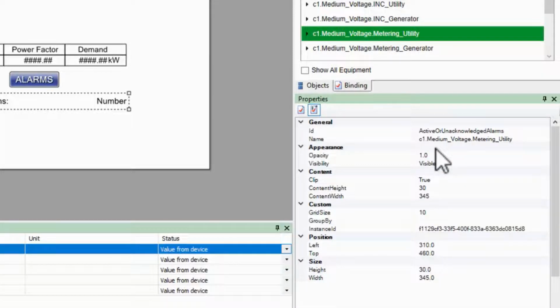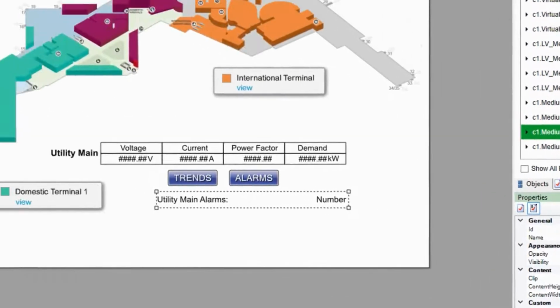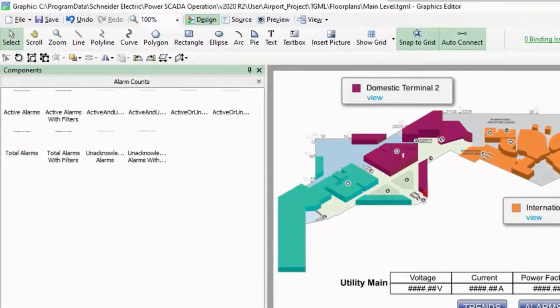When I save the file, the binding engine will take this name and then apply the alarm binding later in the text object to that equipment. We'll see this much more in the advanced one-line section later. As it is, I'll save the page and refresh in the WebHMI.